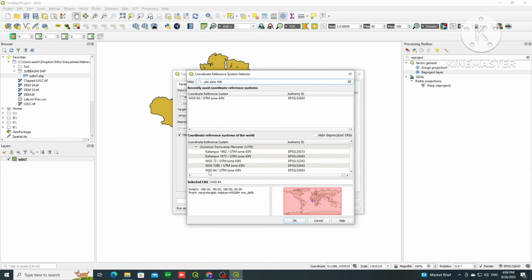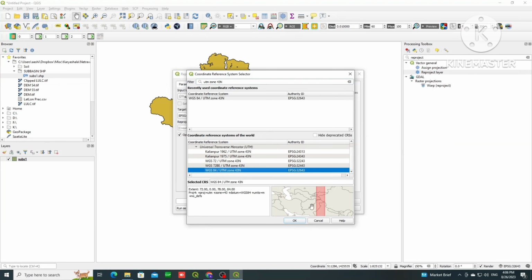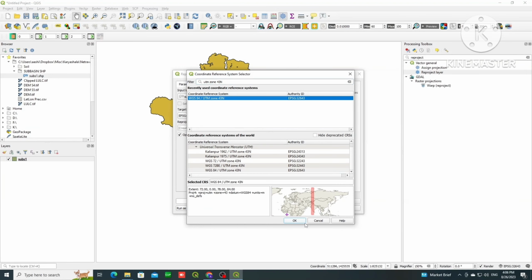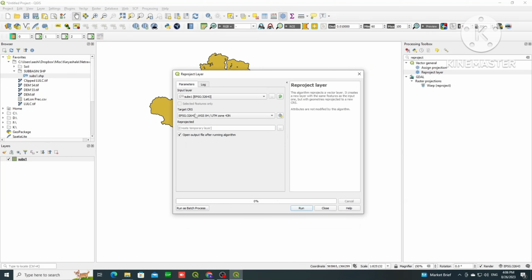So you can see that UTM 43N is our projection system, and WGS 84 is our datum. Once you select 43N, you can see a particular part of the country is covered. If you select 44N, like I have shown, in 44N you can see the remaining part is covered. So the entire country is covered by 4 to 5 zones, 42, 43, 44, 45, from west to east. So like that we can assign, click on run, and it will be reprojected to your 43N.